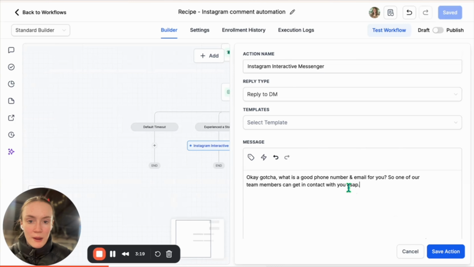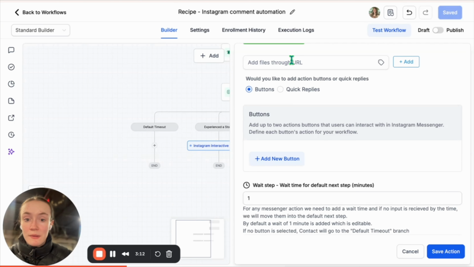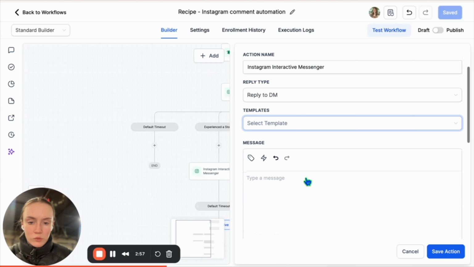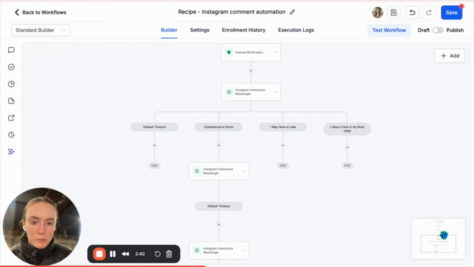So this is what I'm pasting into my second message. Just want to make sure there's nothing down here that I needed. Save action. Hit the interactive one again, reply to DM. My second message is going to be a thank you message. They've just given me their contact info. I'm notifying my team if they need to call us right away. I put our phone number if they need to take that action. So we are then going to hit save reply again.